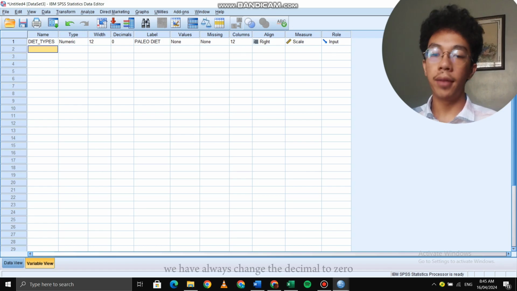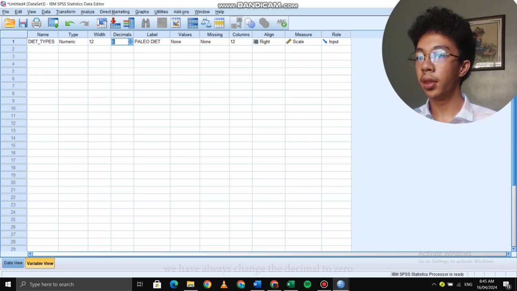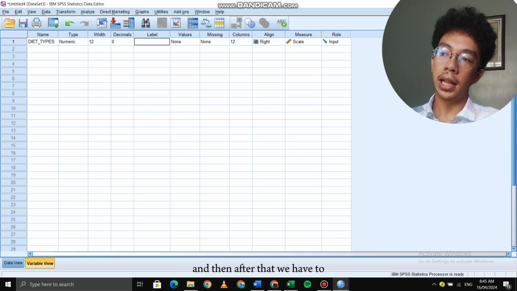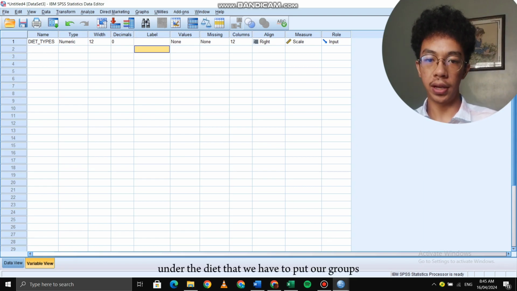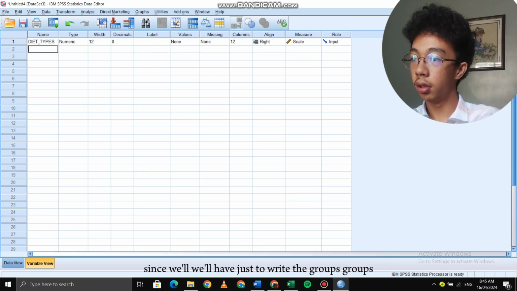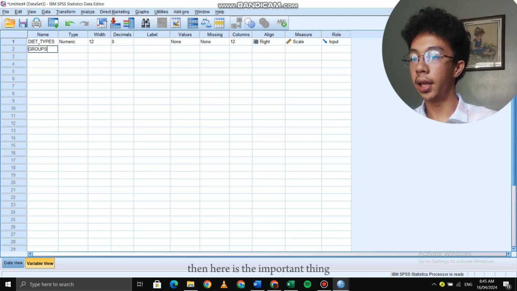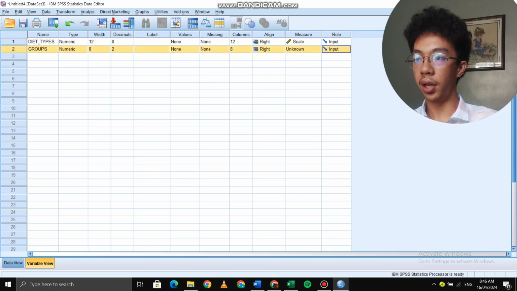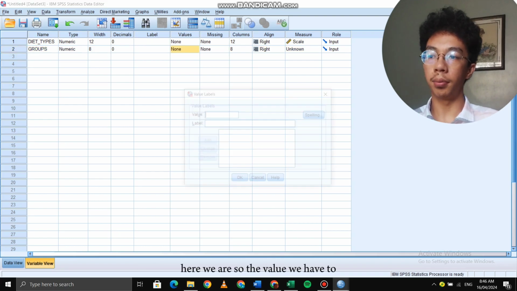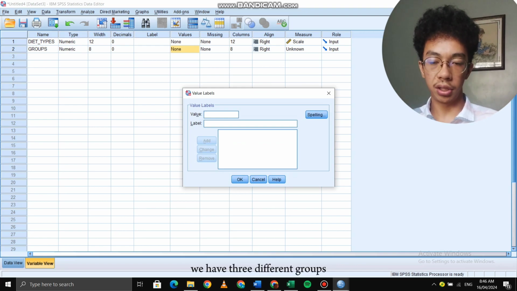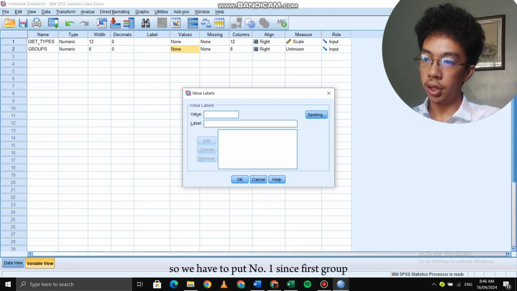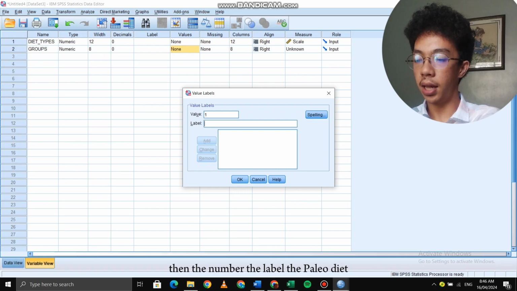And then we always have to change the decimal into 0. Then we have to remove this label, paleo diet. And then after that, under the diet types, we have to put our groups, since we'll just have to write the groups. Then here's the important thing. We have to change the decimal into 0 and set the value. So for the value, we have 3 different groups. All we have to do is put the number 1 for the first group, the paleo diet, and then the label, the paleo diet.